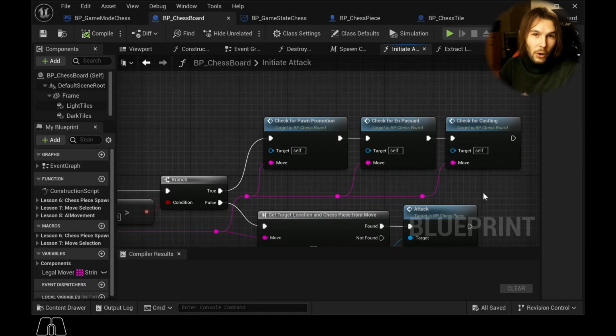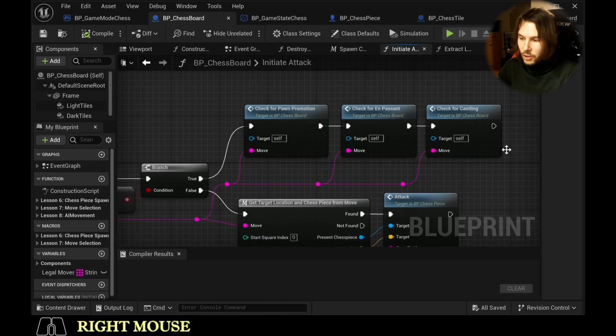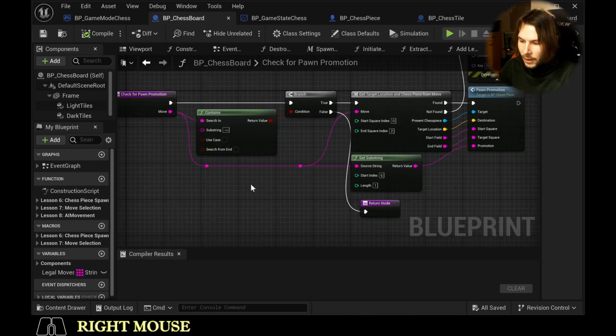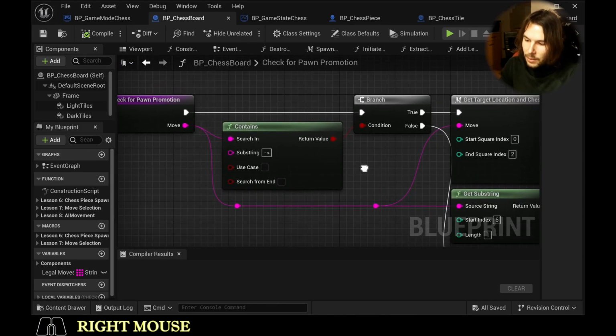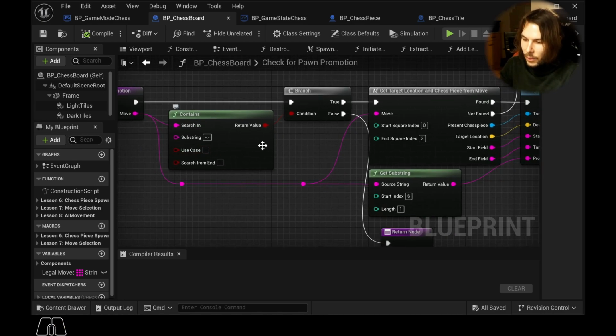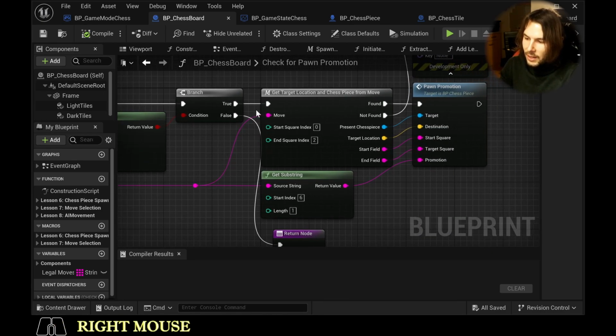Now that we are a little more used to blueprints, it's easier for you to understand what these checks are actually doing. So let's quickly have a look at the check for pawn promotion. What we're searching for is whether we have an arrow inside the move. And if we have an arrow in there somewhere, we just get our target location and chess piece from the move, as we would do with a normal move as well.